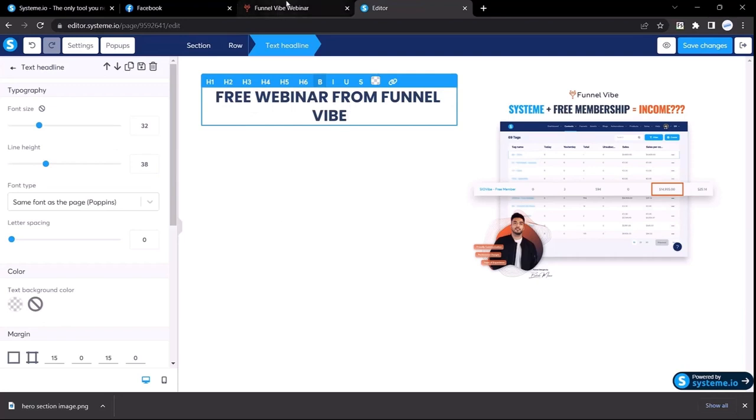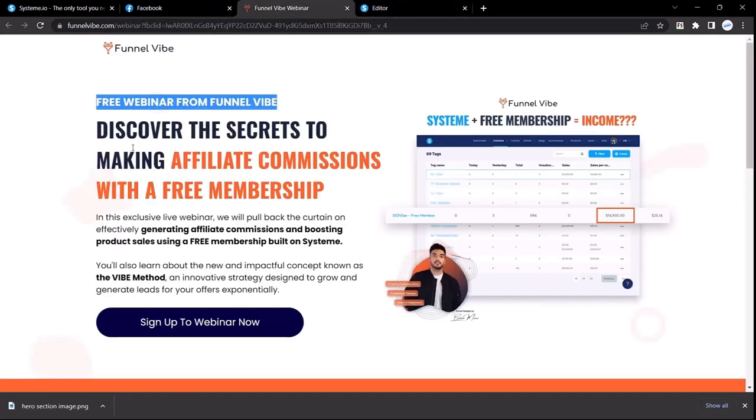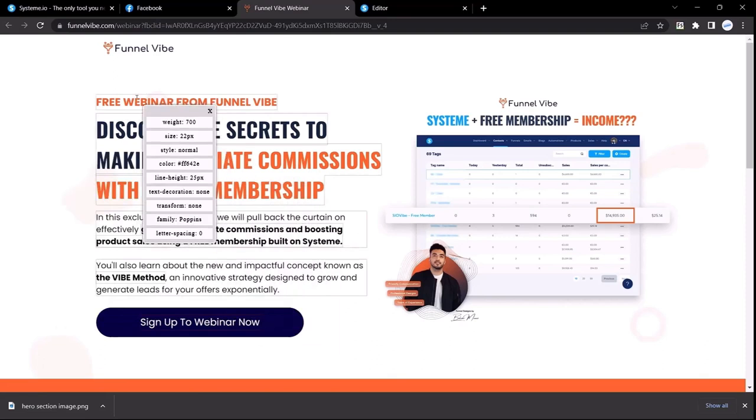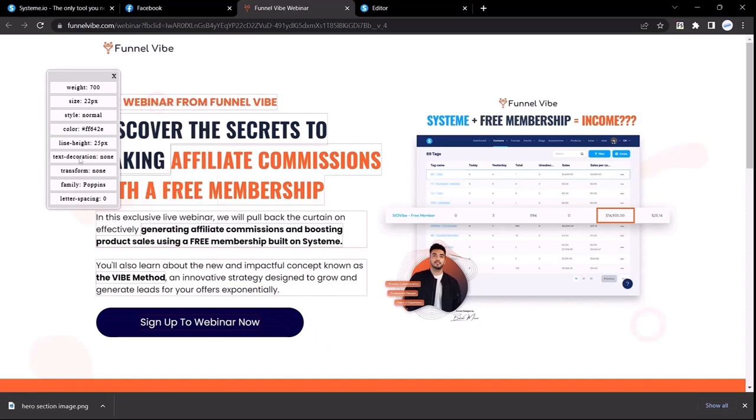So right now we don't know the font name of this font, what's the exact font size, and what's the font color or font color code. So for seeing all of these things, here I have a plugin. If I right click here and click font info and then click here show all info, then see, if I click here, it will show every detail of this text: the font size, the font color, the font family, everything it will show.